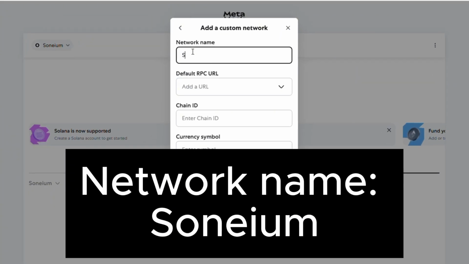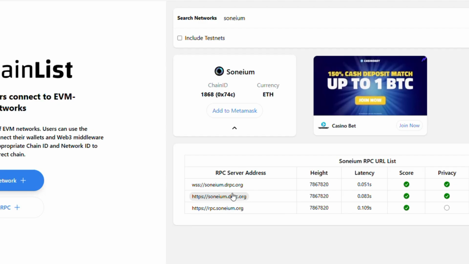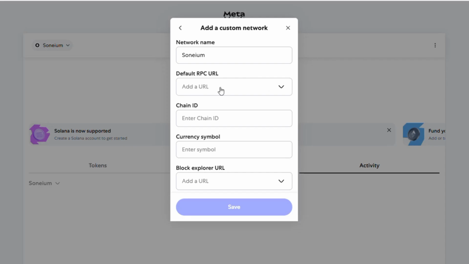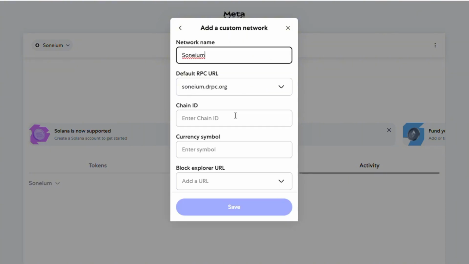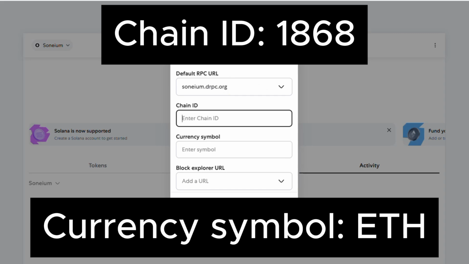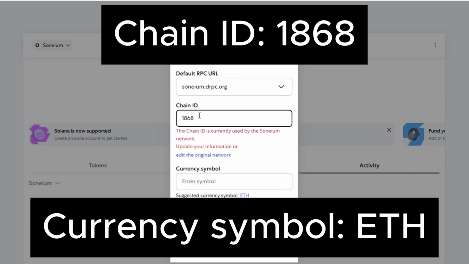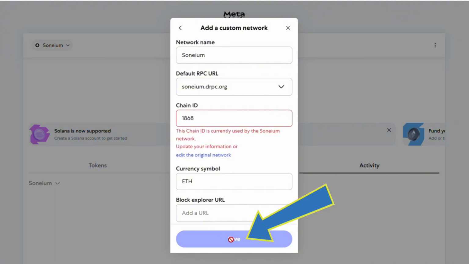Type Soneium as the network name. Now back to Chainlist. And let's copy one of the most stable RPC by clicking on it. Click on Add a URL, and then the button under it. Here you have to paste it. And click Add URL. Now, as you can see, chain ID is 1868, and currency symbol is ETH. So let's type both. Then click Save button.